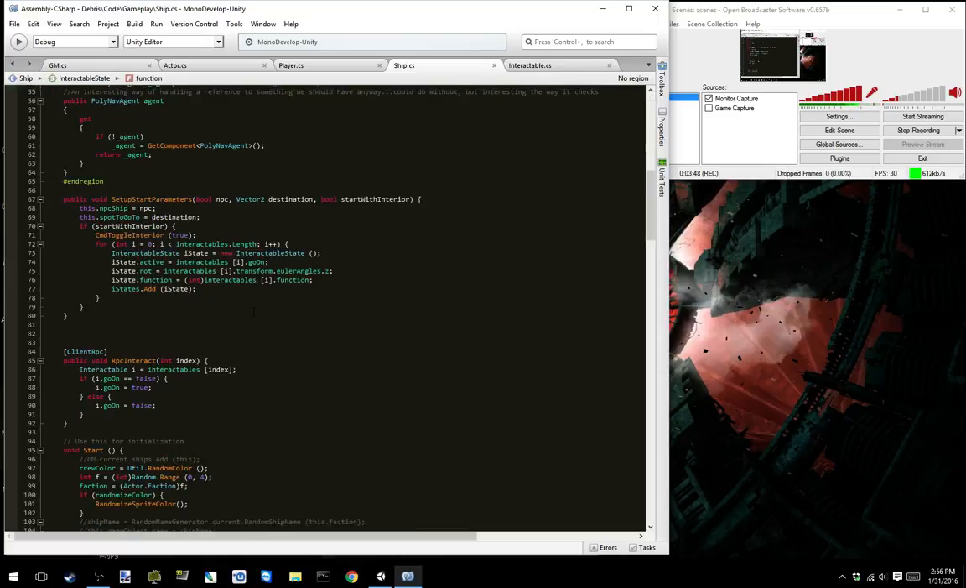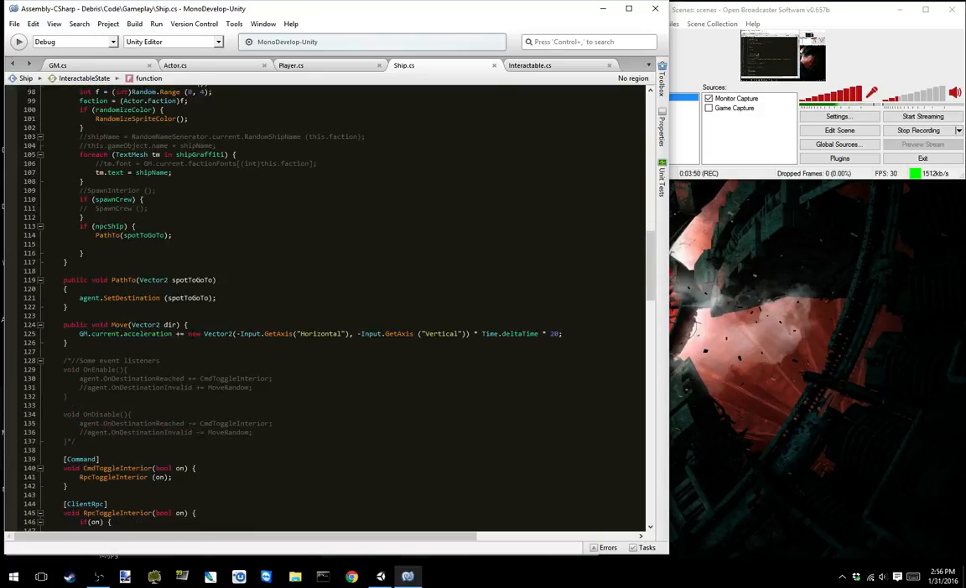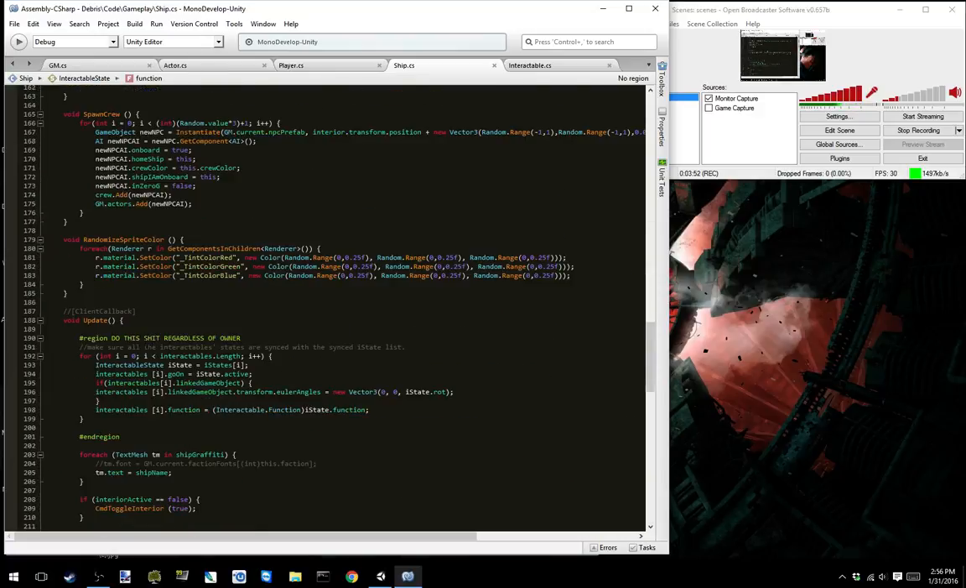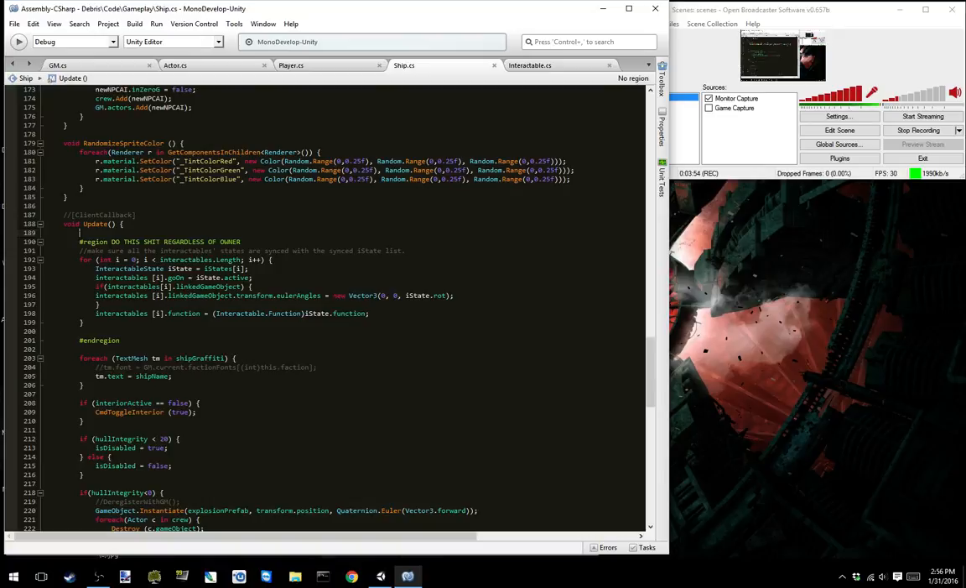Then, in the update function of the ship, which is way down here, it's saying, okay, for every interactable in the array I have, match it up with an iState in that list up there, and make sure its variables match. So if it's inactive, it's inactive on the local version. So that's what makes it happen, whether it's on the server or not.